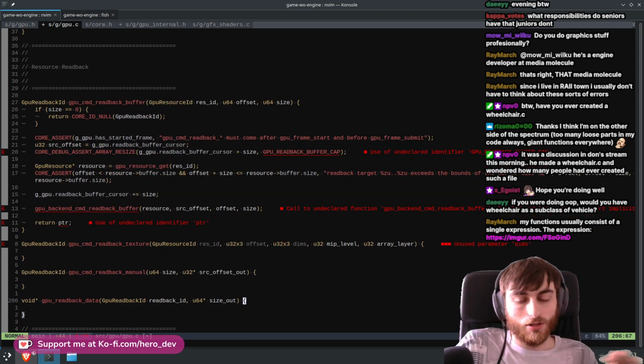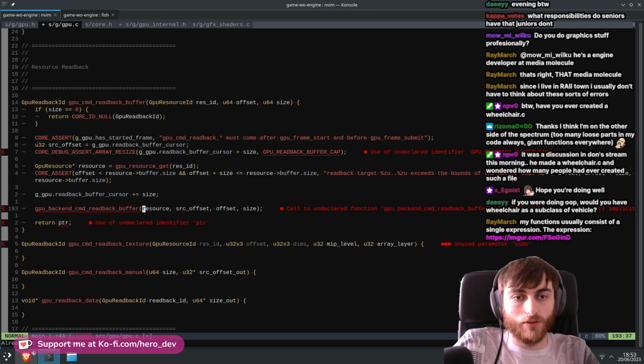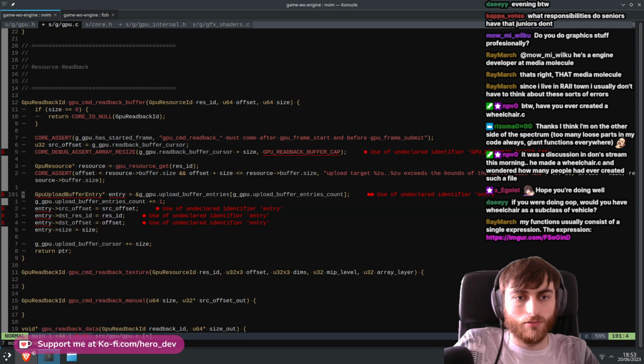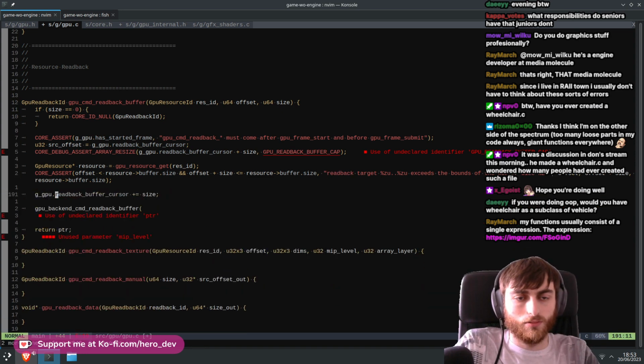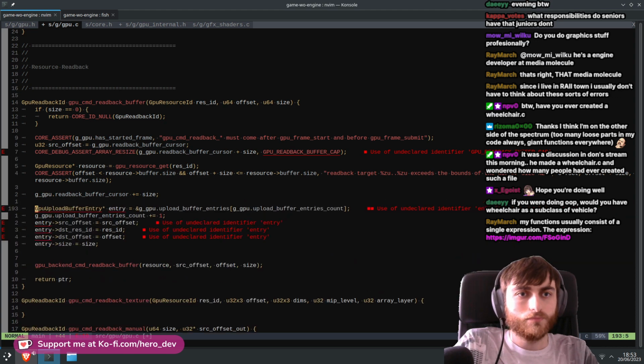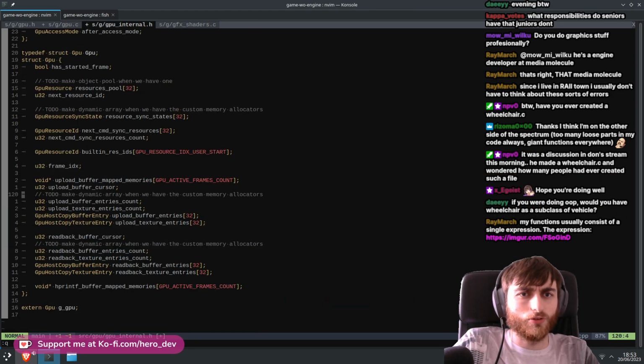Because you get the readback ID, you get the size that comes back out on the data pointer. So we are going to actually have to keep track of this. So I think in the internals, we need some way of tracking.